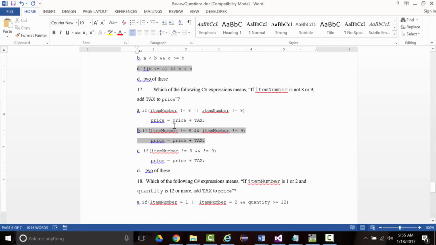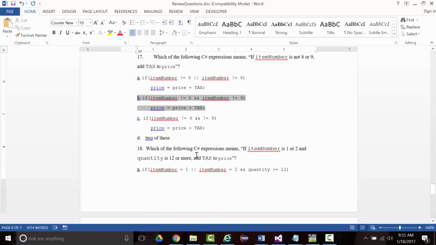Which of the following means this? I could easily write tests that most people would fail. I don't want to do that, but I could write my own test that just did a bunch of this manipulation, anding and oring and notting, etc. Because you have to really sit and think about it before you do it. So 17 is B.